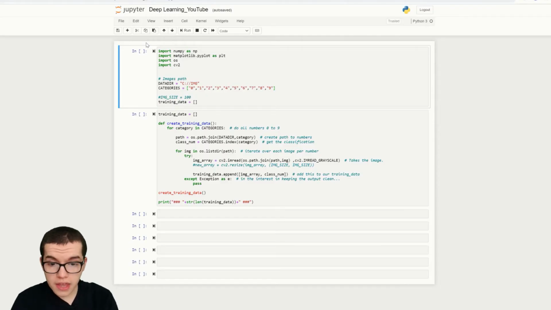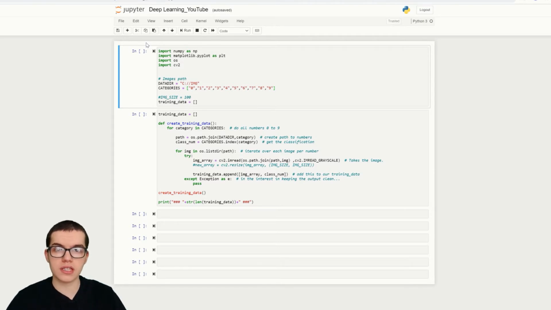So here we are now in a different notebook from last time. Actually, in this video, I'm only going to show you how to get the images and how to put them in an array with the category associated. It might confuse you at the beginning, but don't worry, we are going through this.